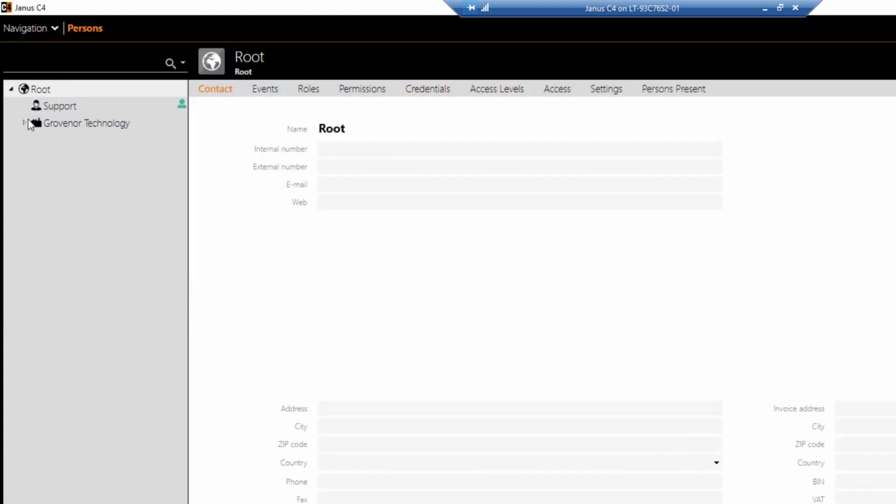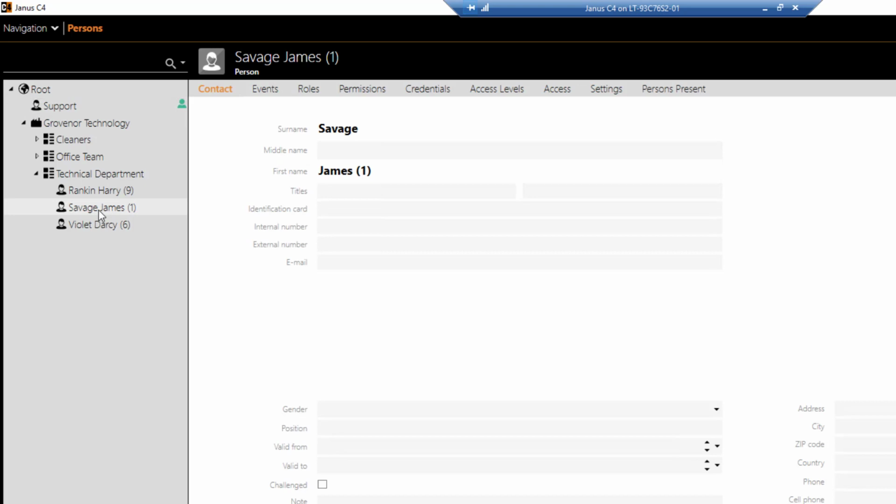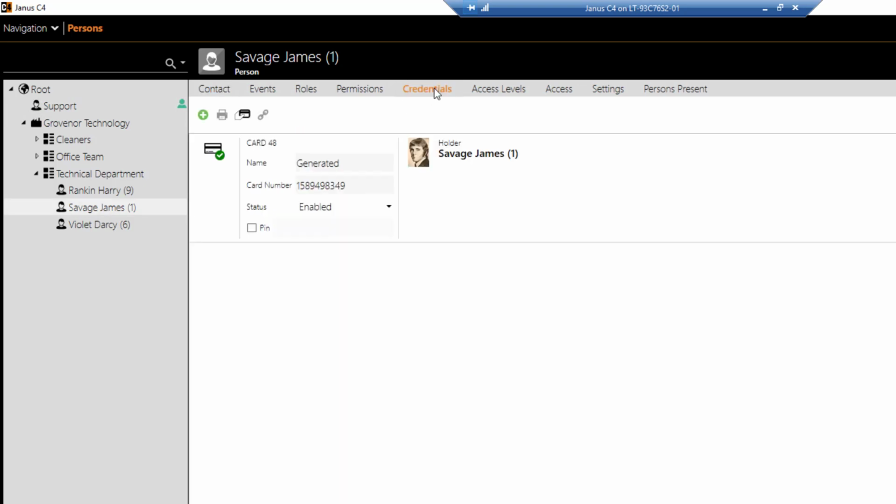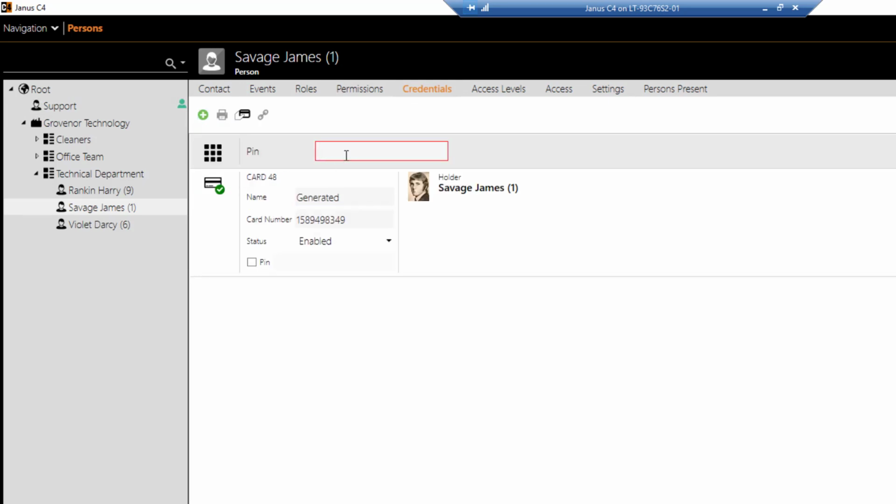And then I've already got persons configured, so I'm going to just drop down Technical Department, and I'm going to select myself, and I want to give myself access to the Galaxy Intruder Alarm. The first thing I'm going to do with myself selected is select credentials. I'm then going to press this green plus icon, and I'm going to select PIN.